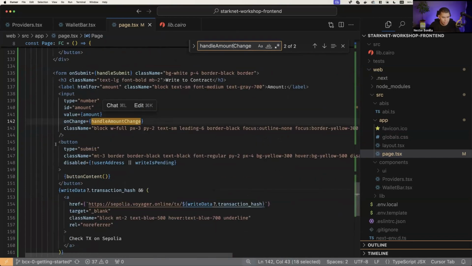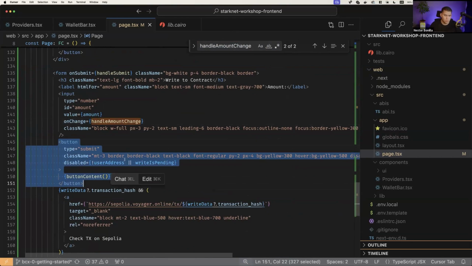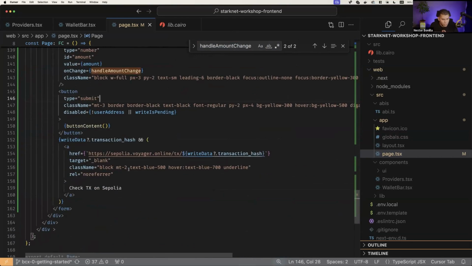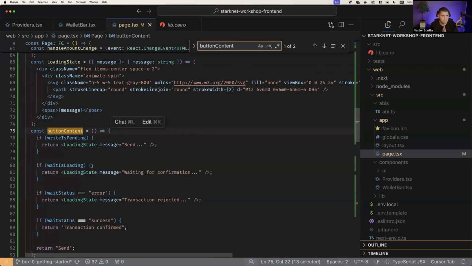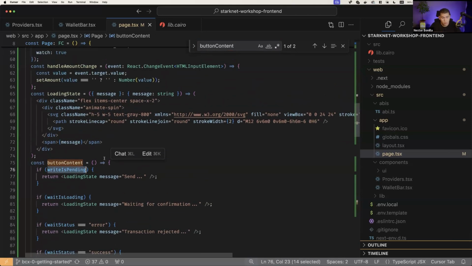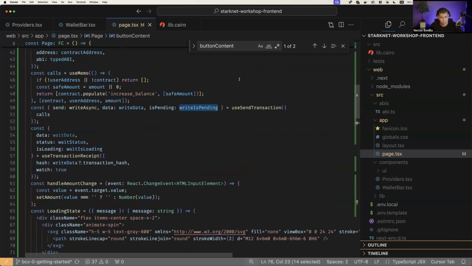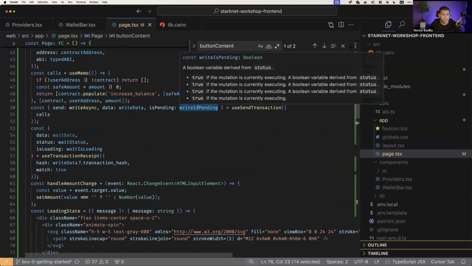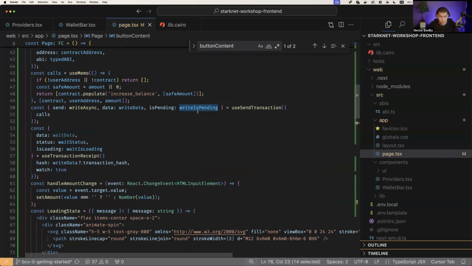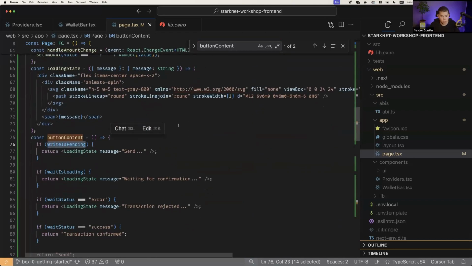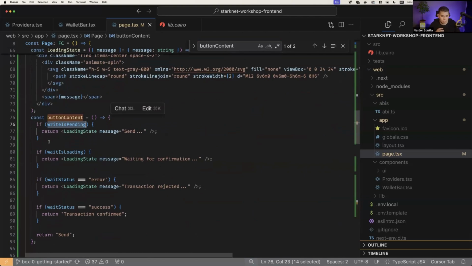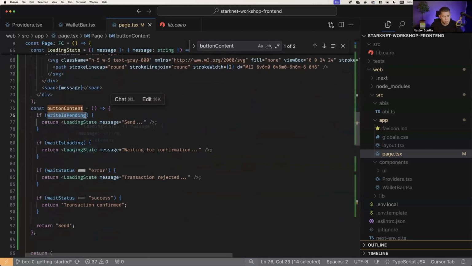Let me go back. And then we will have one button. The button will be the button content. What does that mean? That means that if we go to button content, based on the variables and the value of those variables that we defined, like, for example, if the write is pending. What do I mean by isPending? It's because we sent the transaction and it was sent to the blockchain. So right now it's pending because it needs to be confirmed and so on and so forth, right? So that's what I'm talking about: based on all these variables that we defined before, we're going to put a different message on the button content.